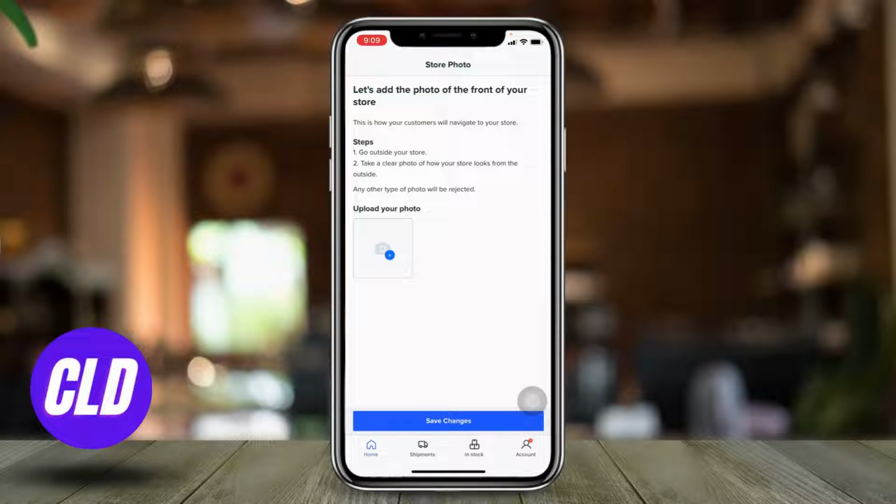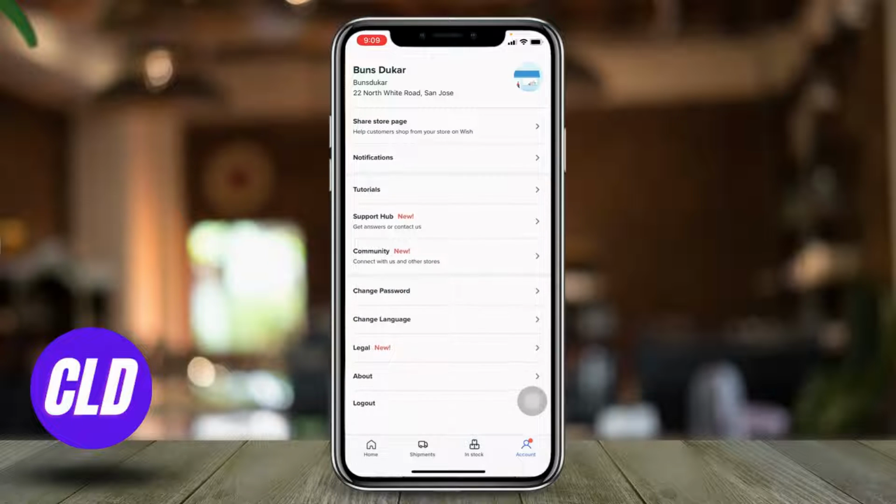Now here you can add a photo. For now I will be skipping this process. And here you can see that I have just created my Wish account. In this way you can easily create your Wish account. I hope now you guys are clear about it.